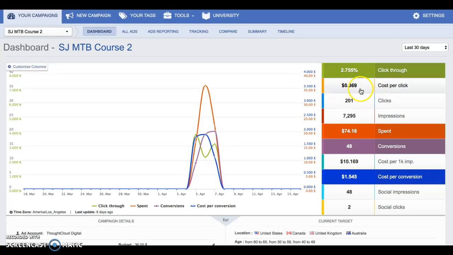The other big thing we look at is cost per click. We obviously try to minimize this, keep it as low as possible. How many clicks we actually got, how many impressions, meaning how many times that ad was presented to people, how much ad spend we had, how many conversions. And in this case, a conversion was somebody that went to a landing page, put in their name and email address for this course, and we had 48 of those in this particular period.